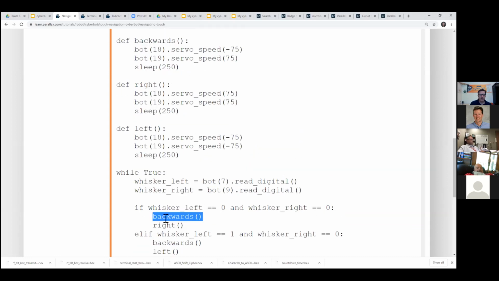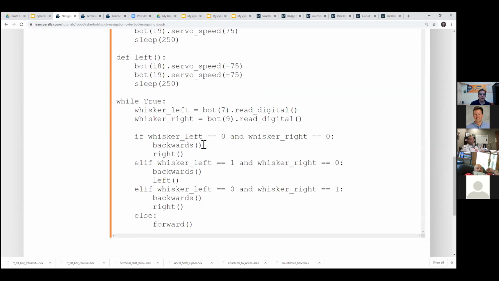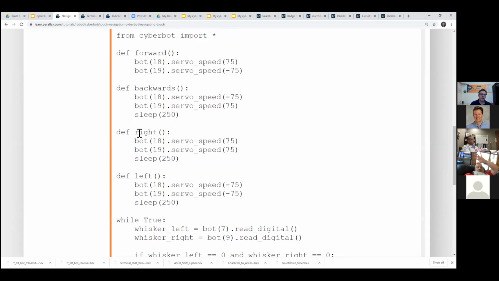Now, what that does is it makes the script go and find backwards. So the script jumps up here and says, okay, what do I have to do now? I'll set the speed of the left servo at -75, the right servo at 75, and we'll do that for a quarter of a second. And once it's done with its job, it comes right back to where it left off. And then it calls another function named right. So up here, right will do another job.